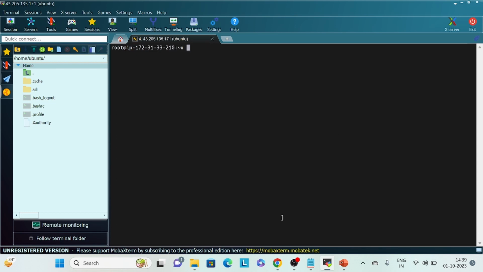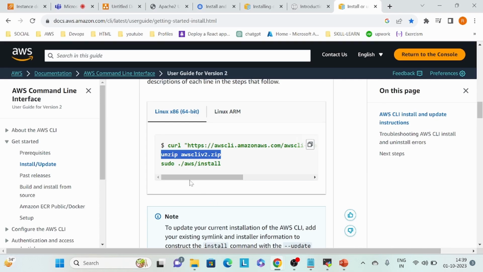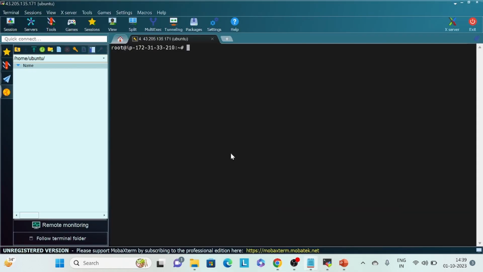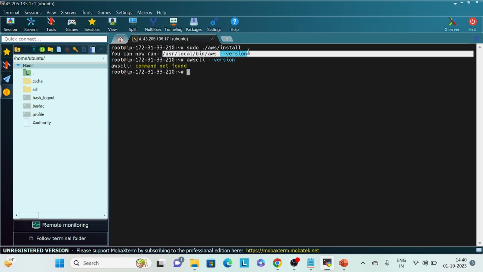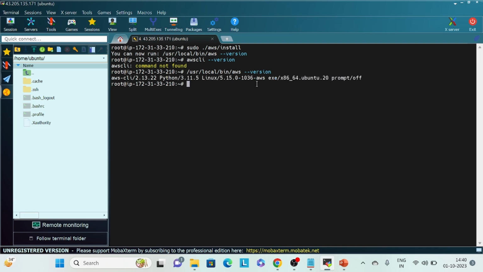Let us clear this one. Now take this command to install the AWS CLI. It will install the AWS CLI. See, it is installed. Now you can check the version. How can you check the version? aws --version. Let us run this one. It will give you the version. See, this is the AWS CLI version.